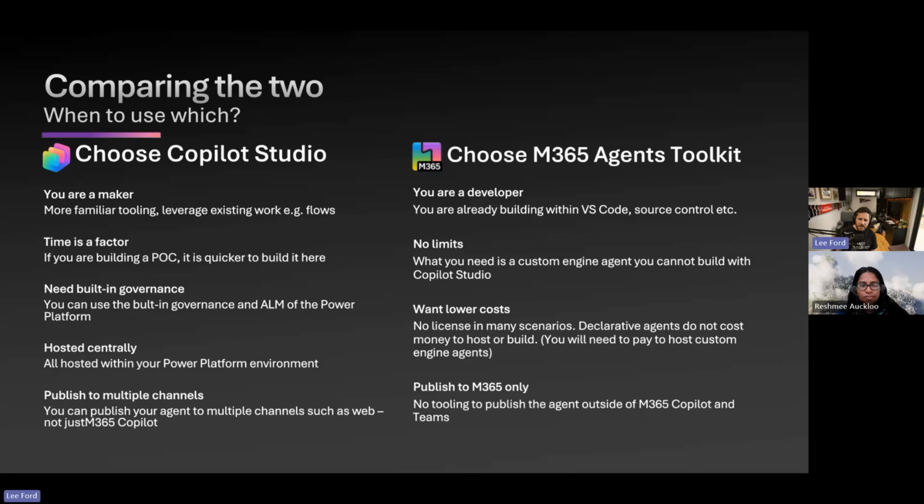I think the other most important thing there is the governance side of things. Copilot Studio has it built in because it's part of the Power Platform. Whereas if you're building something yourself, you will have to factor that in, or if you want that anyway, you'd have to add that into your own application and choose whatever tool you feel most comfortable using.